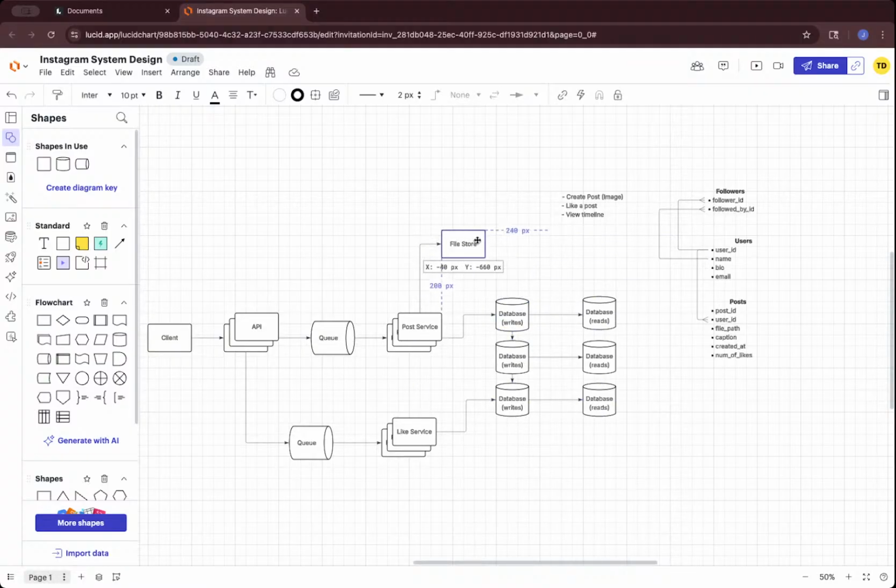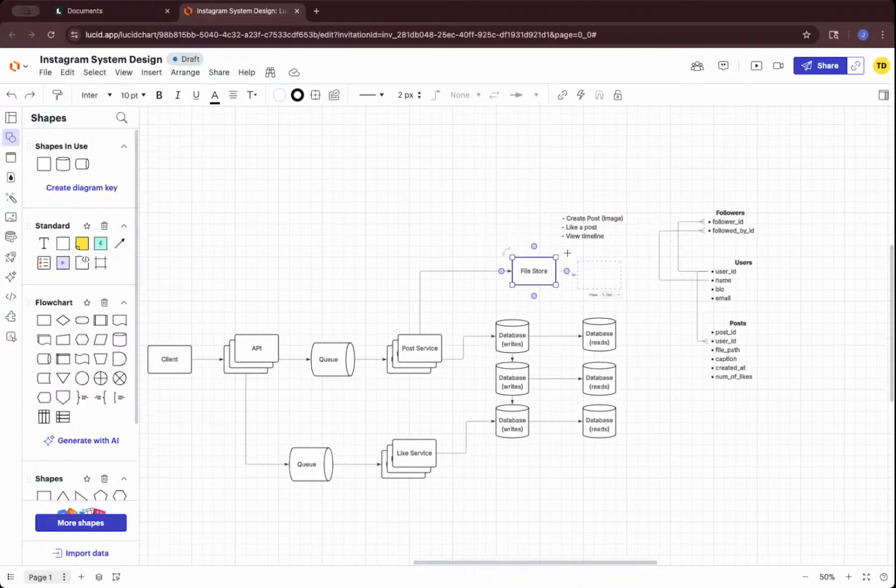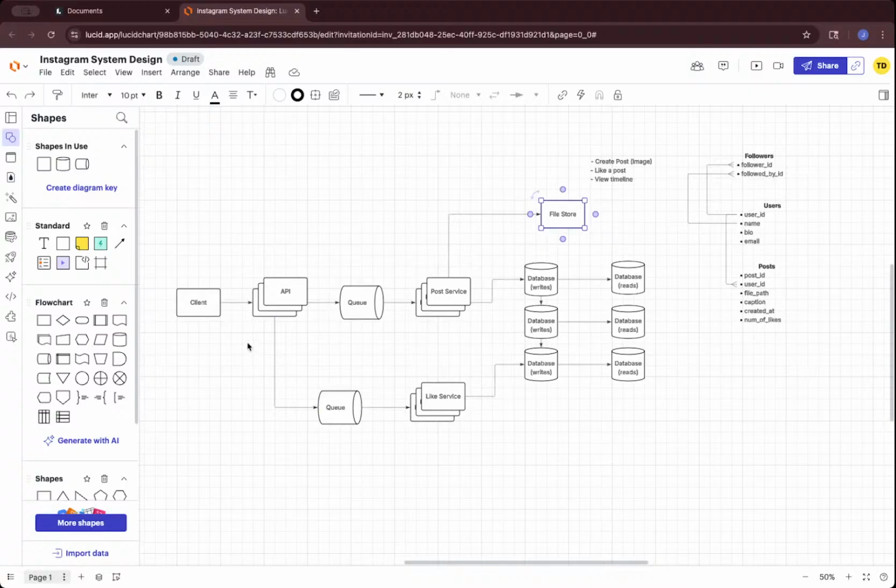So that's that, and so liking a post is that, and now let's dive into the view timeline design, how we're going to design it. So again, a user comes in and they want to view the timeline.